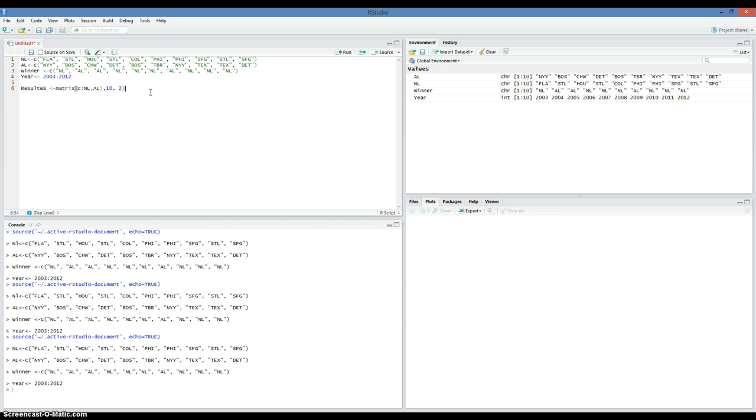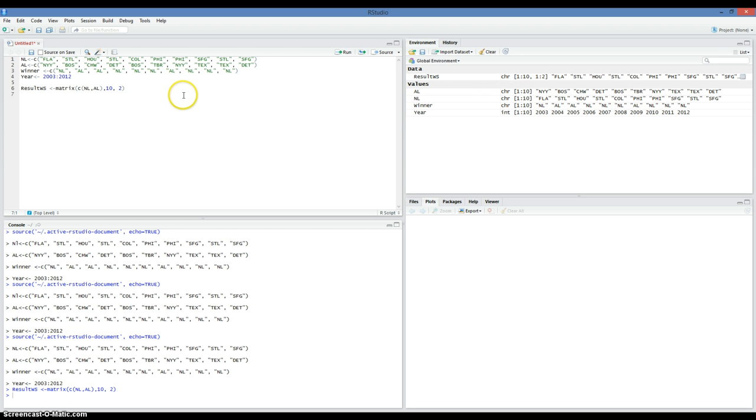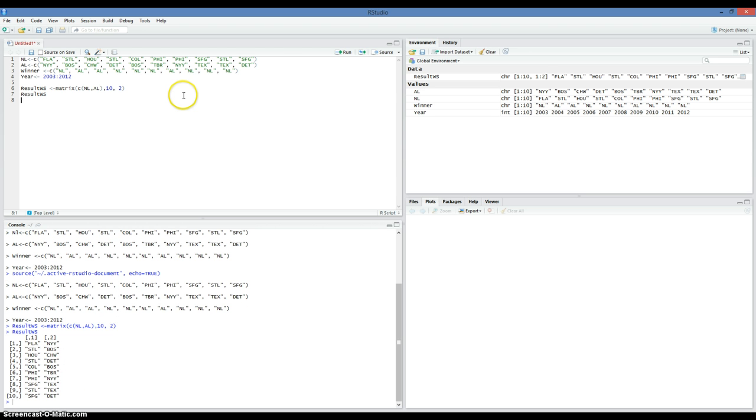So let's go ahead. We just created this, and now we want to see it, so we're going to do Result of the World Series. And here you go. In the first row, you have the NL team, and in the second row, you have the AL team for each year. But you don't see the year or the league indicator. So what we want to do is actually use this dimnames function. So we'll do dimnames of results of the World Series, and in order to use dimnames, you use this double brackets.